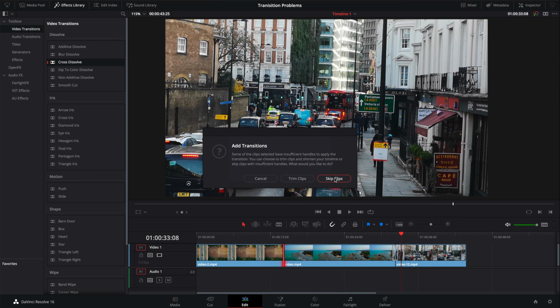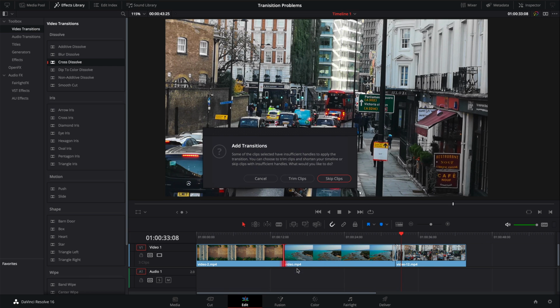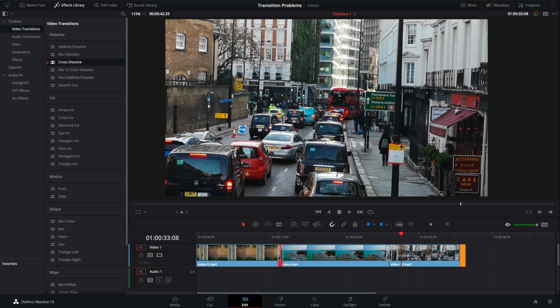So if I skip, nothing's going to happen and it will just forget that I wanted to put a cross dissolve. If I try that again, and this time go to trim clips, you can see quite clearly what it did there. It actually cut a little bit from this clip over here and a little bit from this clip over here to create the transition. And there's our clue as to why it didn't work.